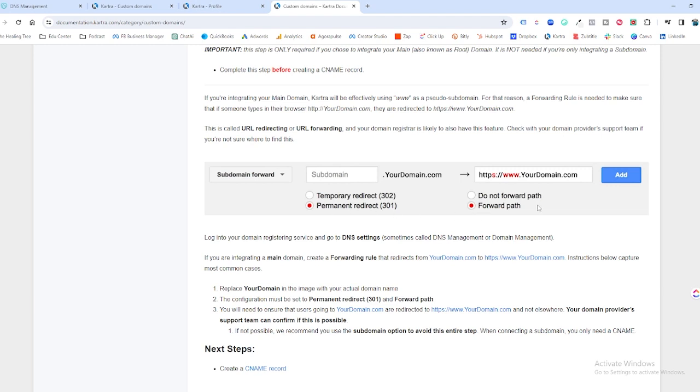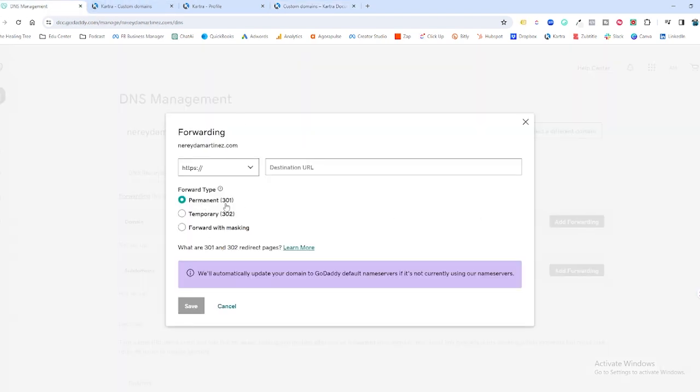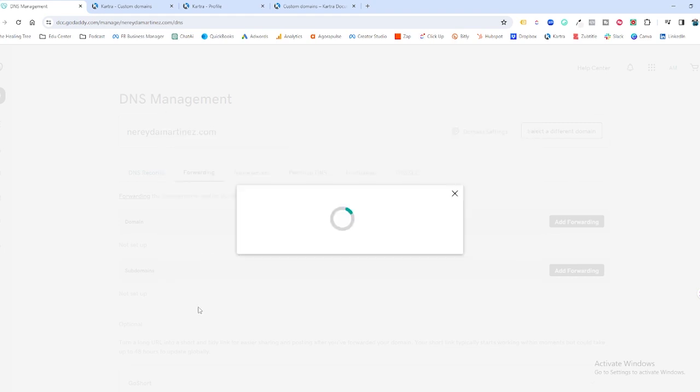Everything else stays the same. The permanent redirect, the forward path, I believe, yeah, permanent redirect, we just leave that as is. What we have to do is change this HTTP to HTTPS, and then make sure that we put in www.nereidamartinez.com, or in your case, your domain there. And all you got to do is hit save.